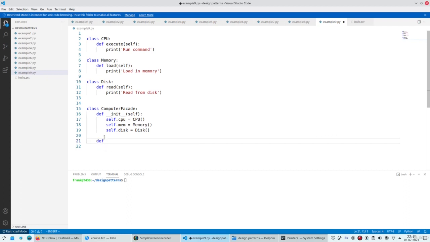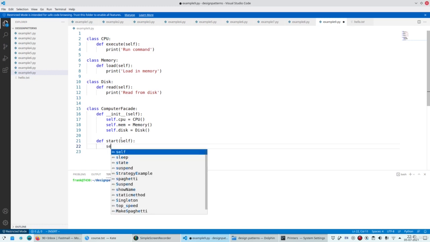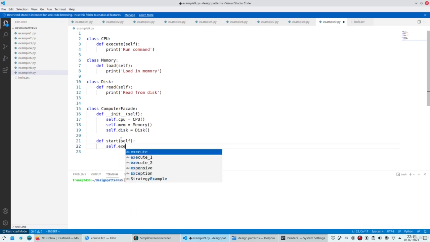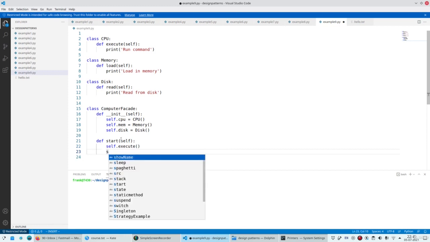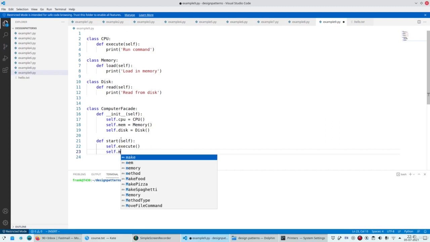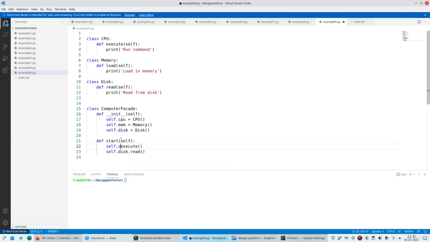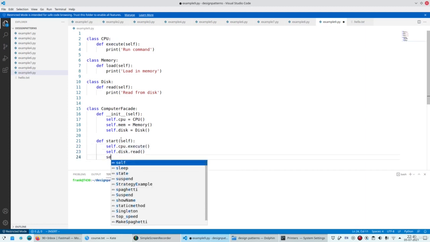So the end user only has to know how to use the methods in the facade, and it doesn't really have to know about all of the subsystems' methods. So for example, we could have a method start in which the processor does something, and perhaps it loads something from the disk. And maybe also it does something with the memory.